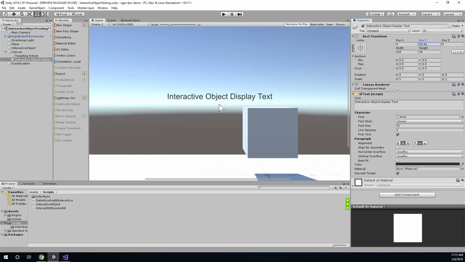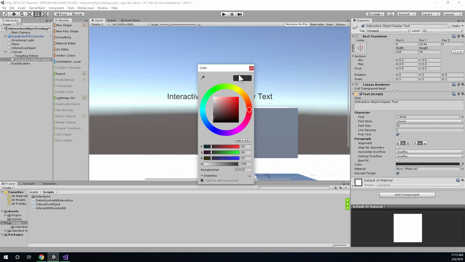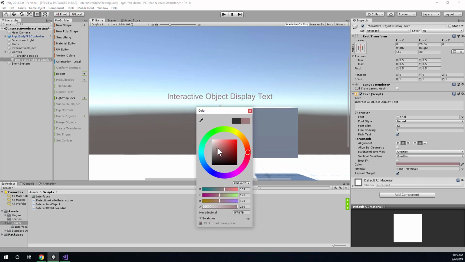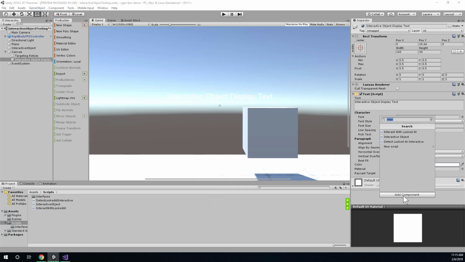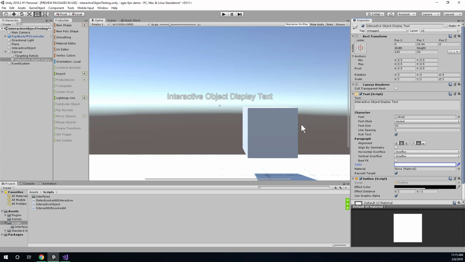Now I'm going to use the same coloring scheme I had on my targeting reticle, so I'm going to make this font white. So I'll choose the color option here and let's make it white. You can see that's pretty tough to read when you have a light colored background, so we will also use the outline component that we used for our targeting reticle as well. So let's go ahead and add that. By default it's a black outline. This is maybe a little big. I don't know, maybe it's not. You can play with it and get it how you like.